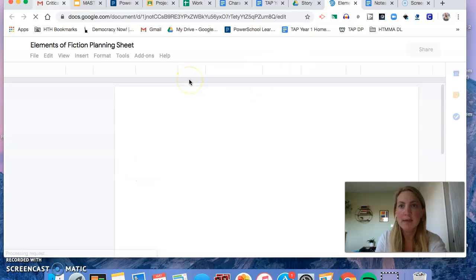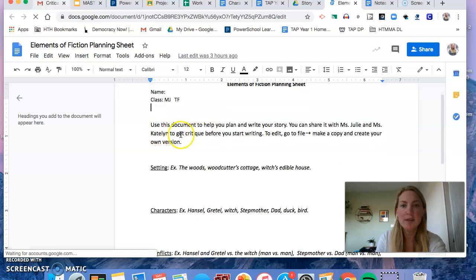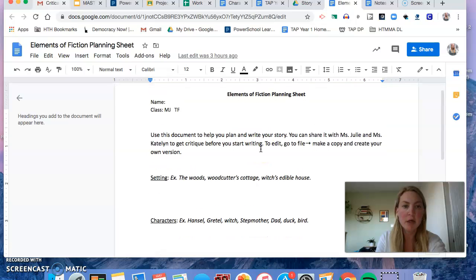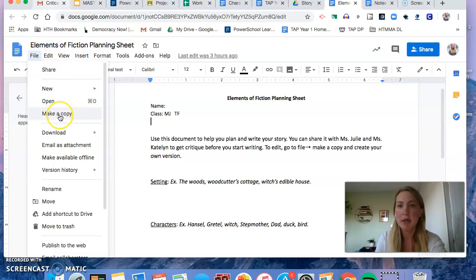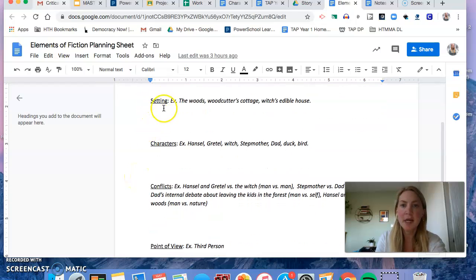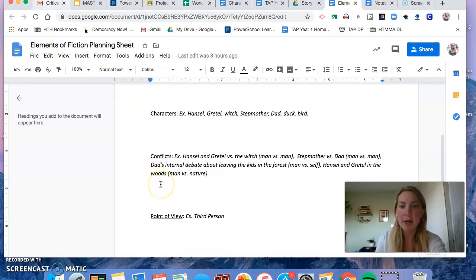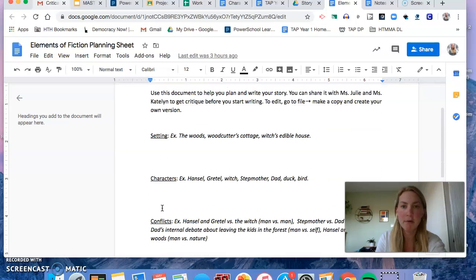that you can use is this Elements of Fiction planning sheet. So this one says, use this document to help you plan and write your story. You can share it with Miss Julie and Miss Caitlin to get critique before you start writing. To edit, go to File, make a copy, and create your own version. So I would go to File and make a copy to make my own. I'm not going to do that right now though. And then you can fill this out with your setting, the characters, the conflict, the point of view, and the theme that your story will have.